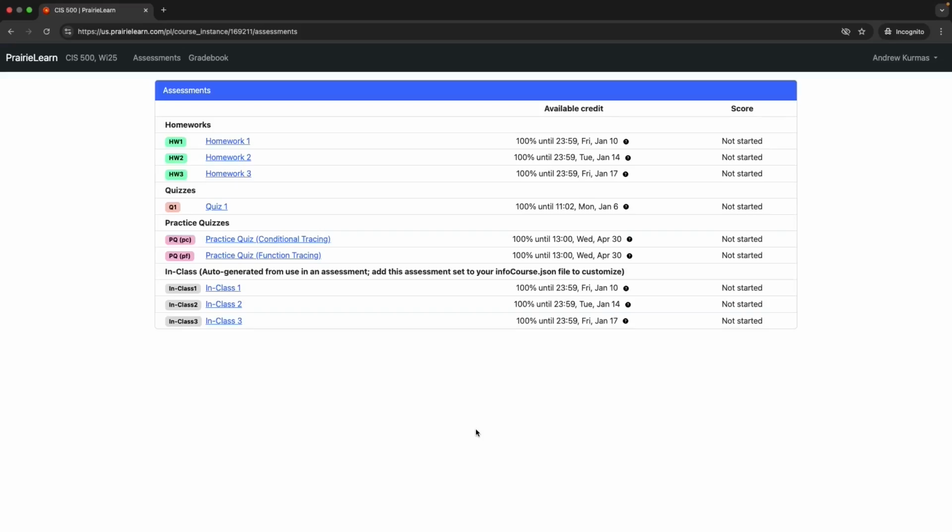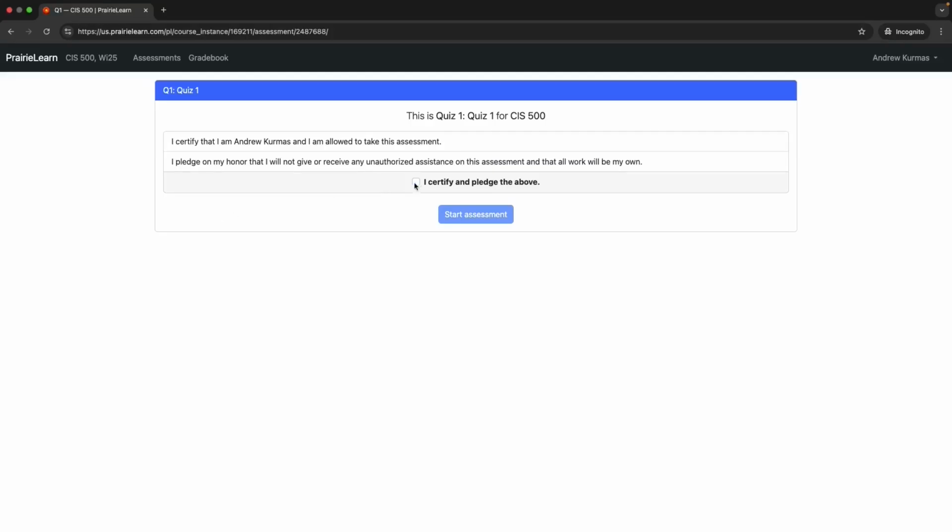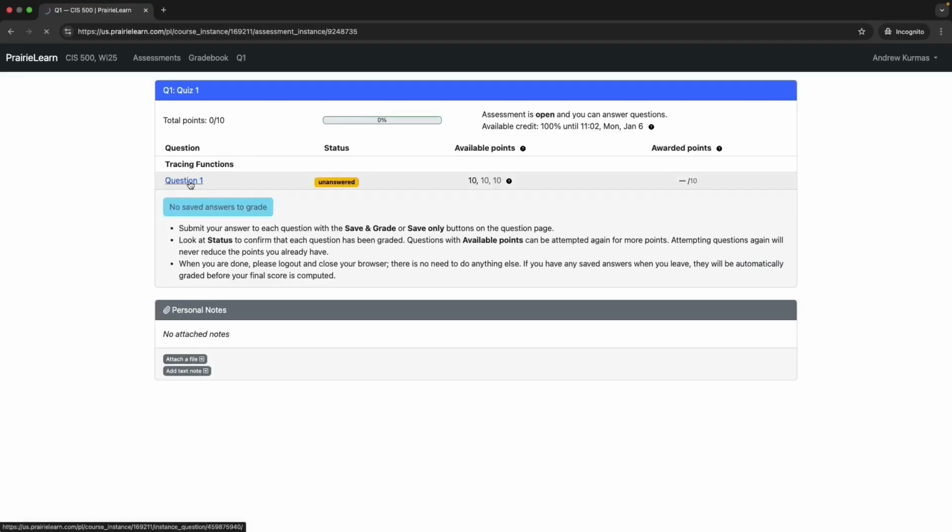But once you've signed in, you should land on a page with a list of assessments. And you'll see for this particular course, I'm using PrairieLearn in a variety of contexts, including homeworks and quizzes. So at its core, PrairieLearn is an online assessment platform, which means it provides the tools to give quizzes and tests online, much like Blackboard does. But let me show you a couple of things here, and you can see why PrairieLearn is much better than Blackboard. So here's an example for a quiz.